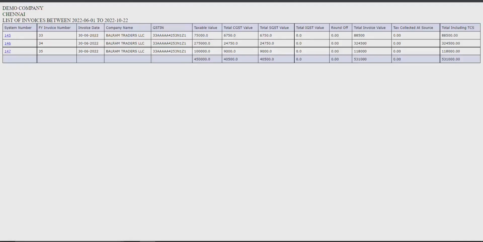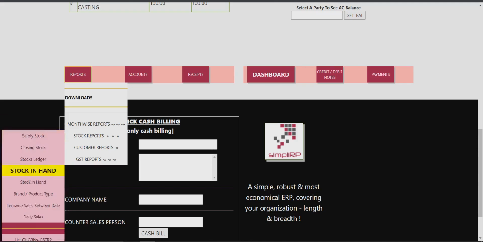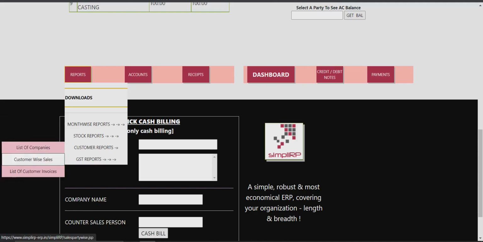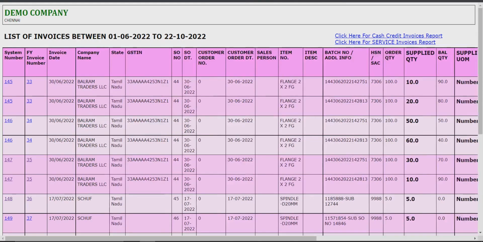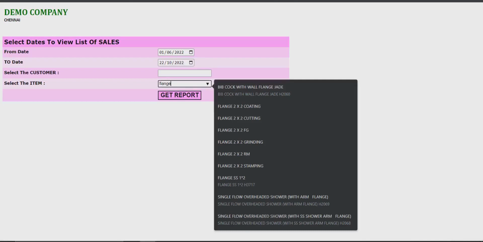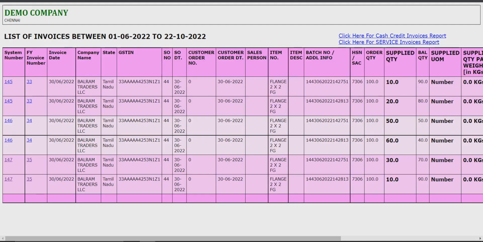Also, in the reports, customer reports, you can get the detailed invoice report with all items in the invoice. In the selected range, this report will show all the items in each and every invoice. You can also filter this report item-wise or customer-wise. You can also click the link provided on the invoice number, which will open the tax invoice print screen directly. You can also copy-paste this report to Excel for further analysis.